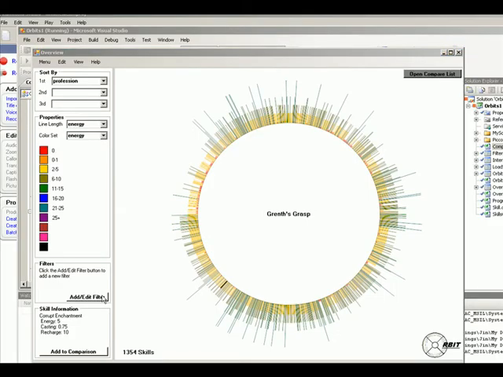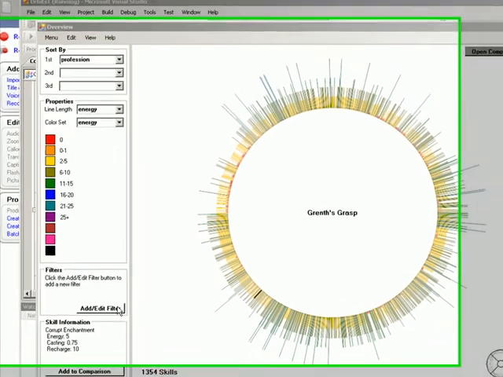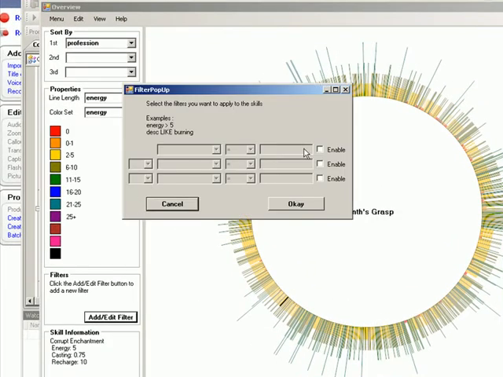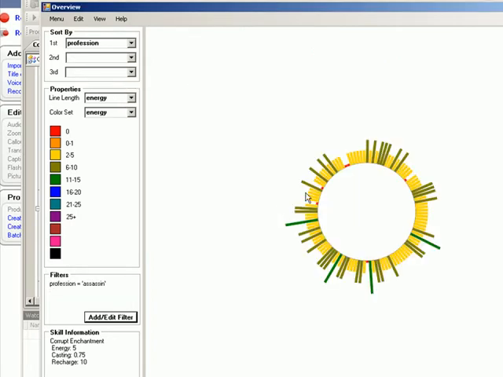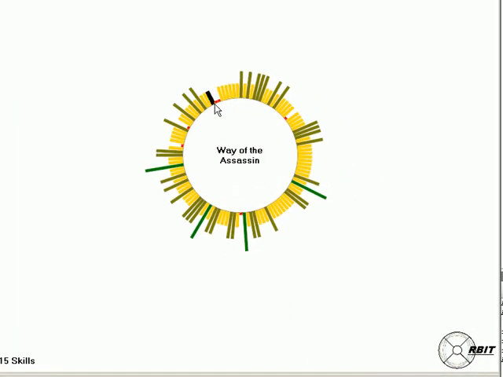Finally, we can set filters to display spells with certain criteria. For example, we're going to display spells that only assassin profession can cast. As you can see, the view has narrowed down to the 115 skills that's available to the assassin.